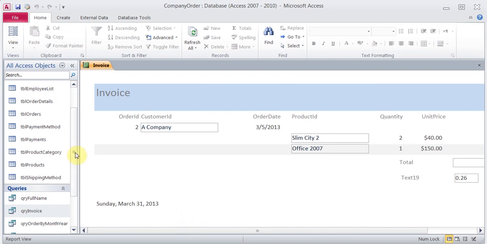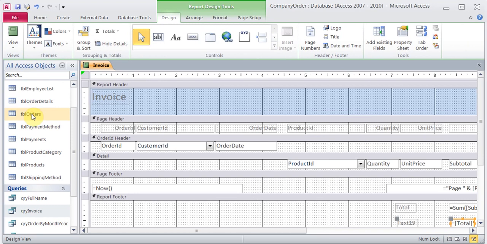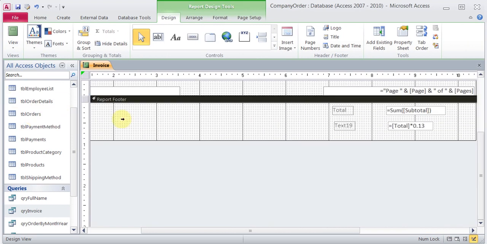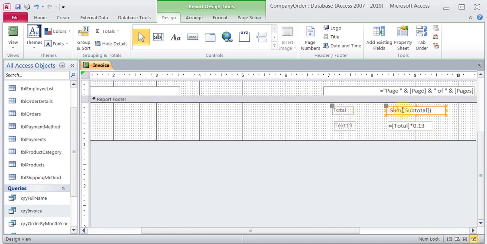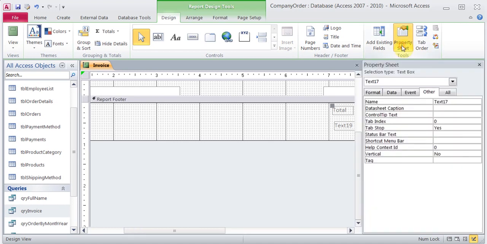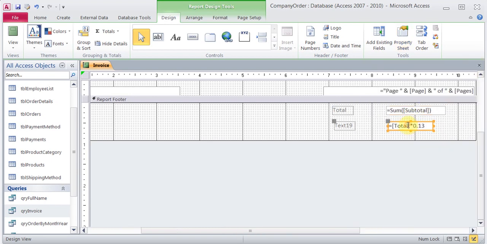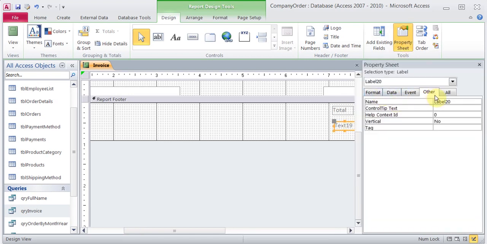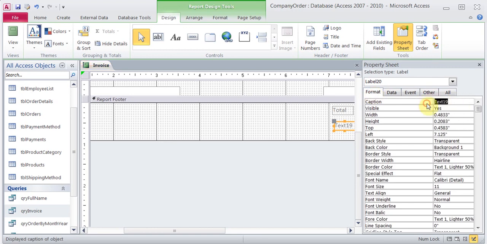I think I did something wrong. Let's go back and fix it. Let's think about why I got the wrong thing here, because I did total multiplied by 0.13, which is 13%, but let's see what this total field here is called. So if I go to the property sheet, the name of that total is text 17, so that's why it didn't work. If I had changed it to that, then it will work, because that name is what is being used. So if I come here I'll change that to text 17, and I'll click here and go to property and give the format caption, I'll call it tax.